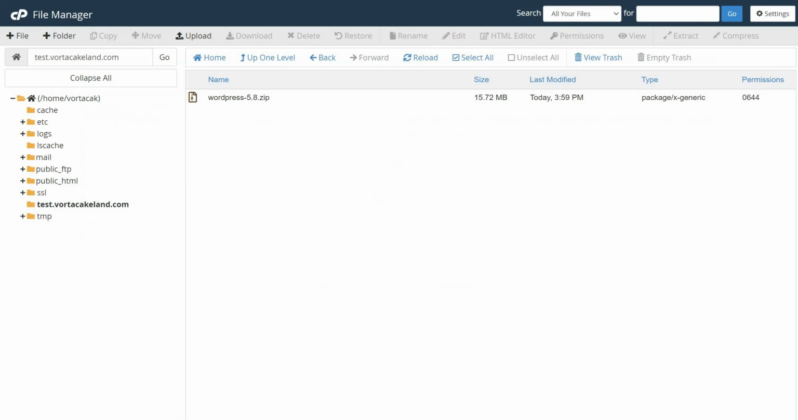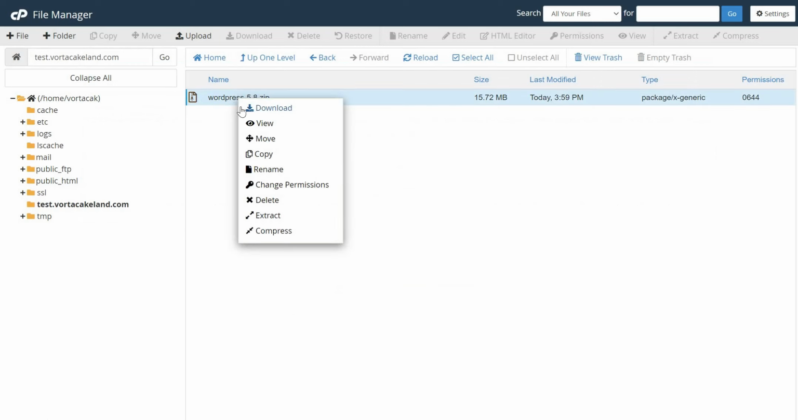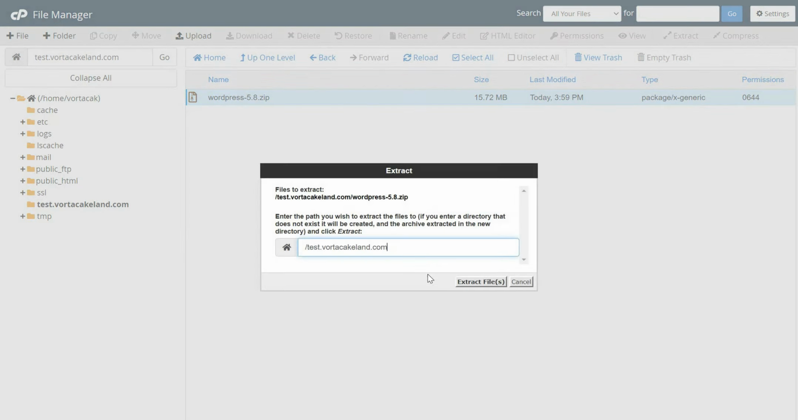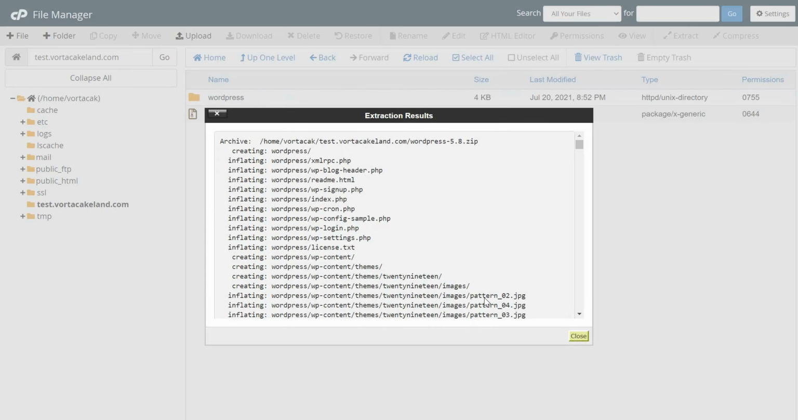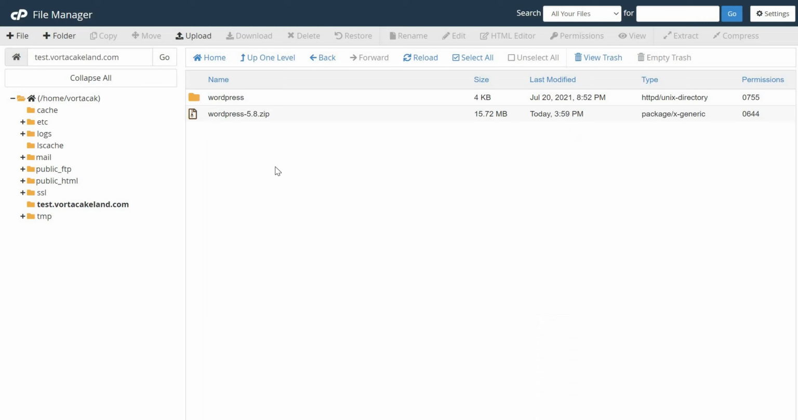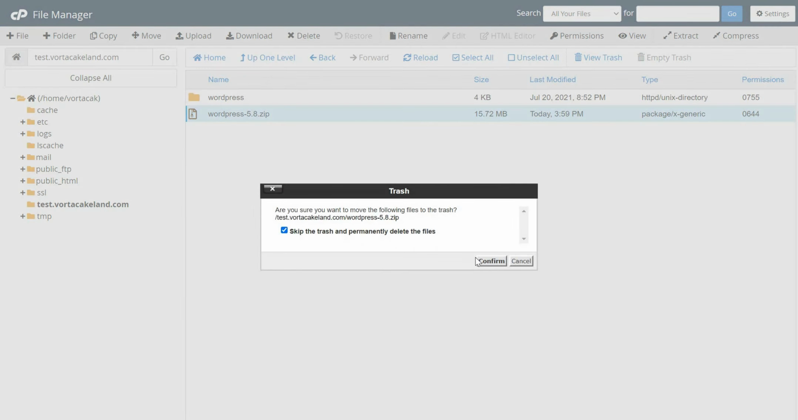Very good. Now that we have our file here, we extract it here. Right now I'm installing WordPress on a subdomain, but if it was on my main domain, I should put all the files in the public HTML folder. Now I delete my zip file.